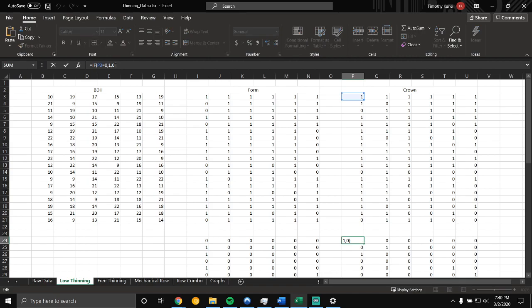Here we can see we're checking if P3 is equal to 0. If it is, return a 1. If it's not, return a 0. So since it's equal to 1, it returns a 0 here. So the reason I've turned these and mirrored them is that it helps me understand that a 1 is a tree I want to cut and a 0 is a tree I should keep.